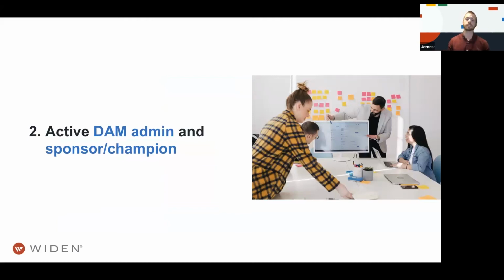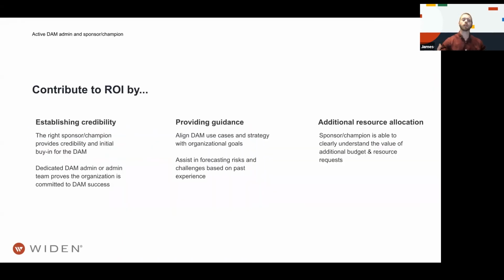Number two is a DAM admin and sponsor or champion. We're going to use sponsor and champion as interchangeable words here, but when I use those phrases, I'm really speaking of the executive leadership or the leader of this initiative from an executive position. Now, how do those individuals contribute to the ROI? Well, first and foremost, they establish credibility. Not only are we signing up for a new tool in a DAM, or maybe it's a new DAM solution that we're replacing an existing one, but that sponsor or champion provides the initial credibility and the buy-in that this truly is an organizational decision and something that is driven by the leadership team.